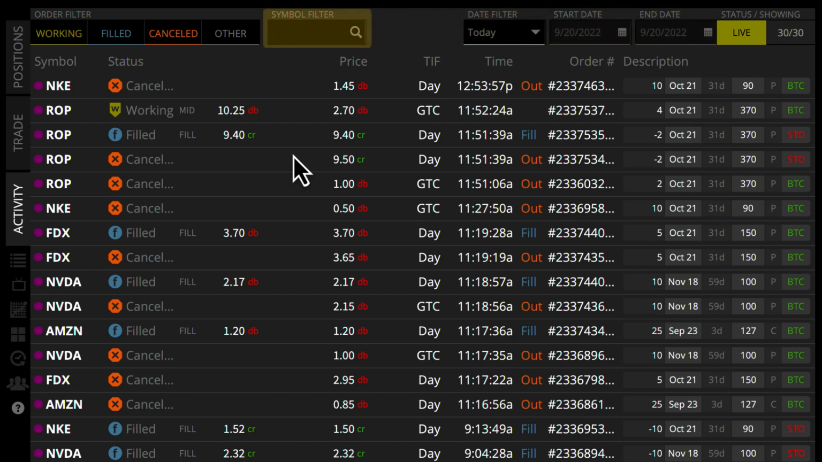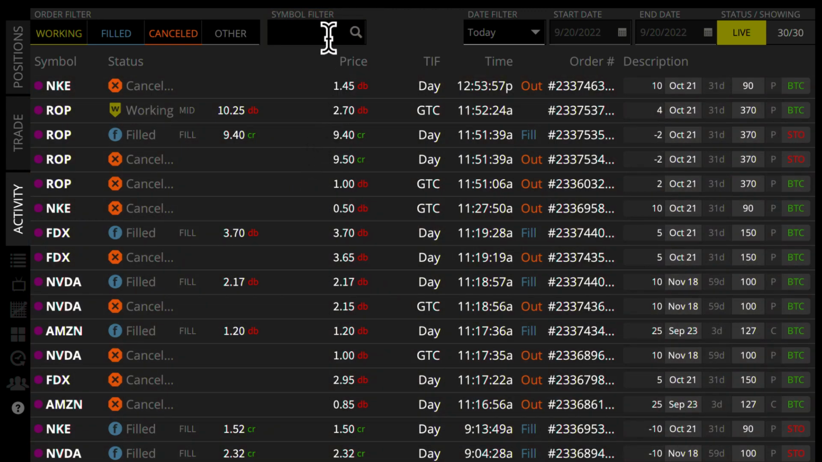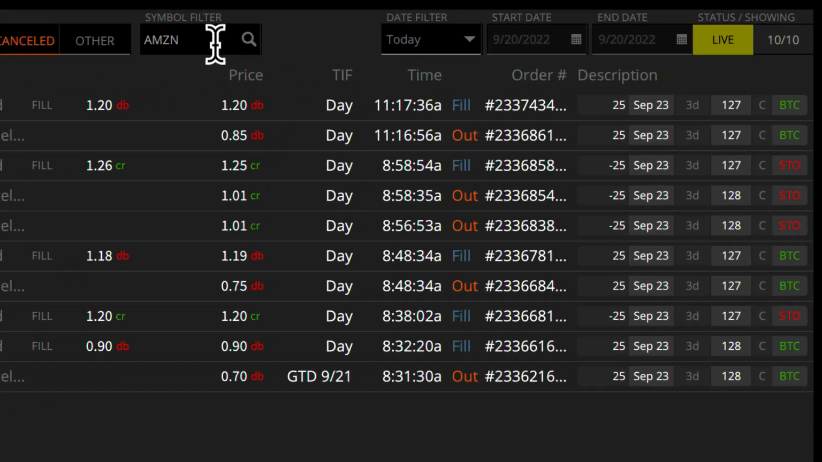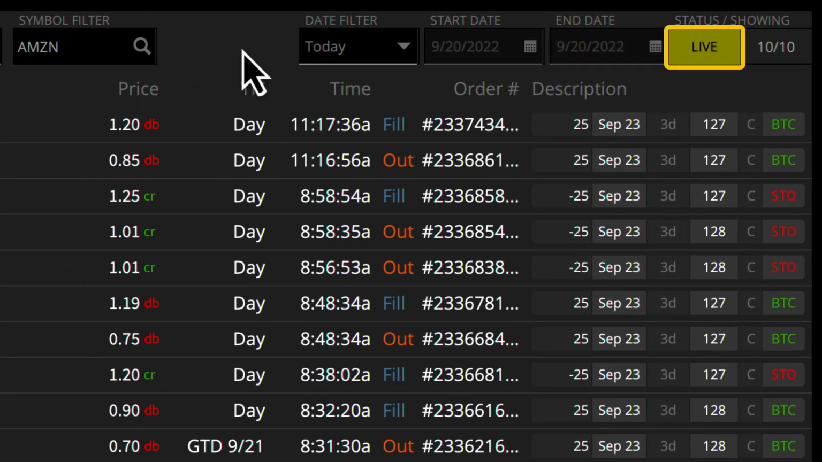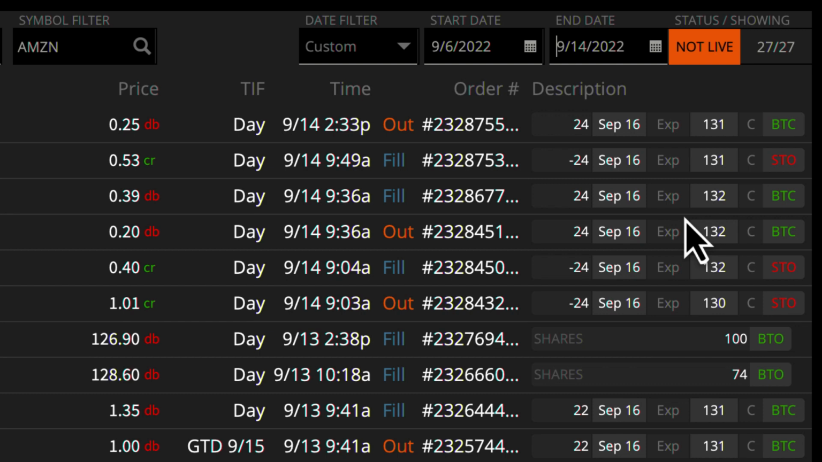When there is no symbol entered, then all symbols will populate below. The activity status will display live when your end date includes the current date, indicating that the results below include your live activity. The status will change to not live when you select an end date before the current date. Finally, the showing number indicates the number of line items displayed below, based on your filter settings, including any account level filters applied from the Accounts pane.